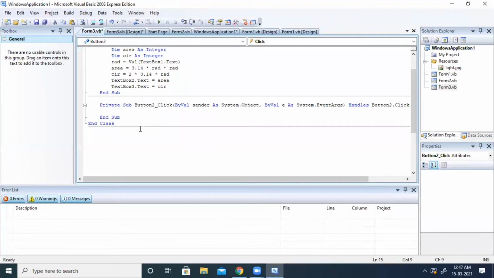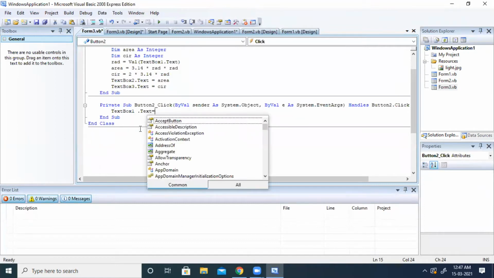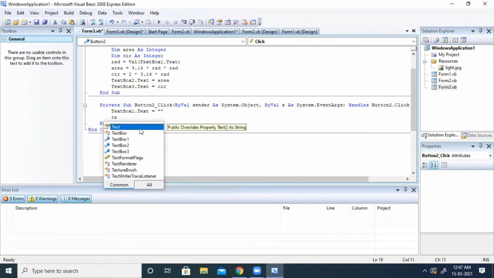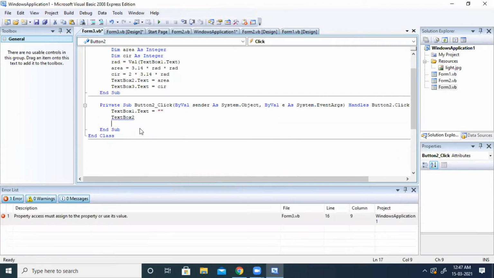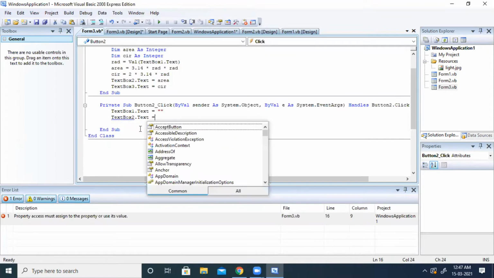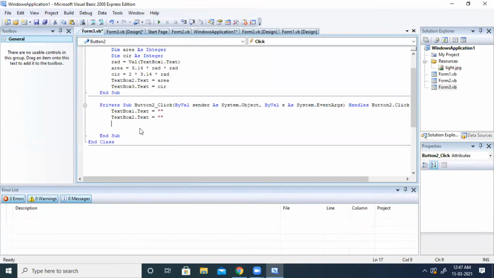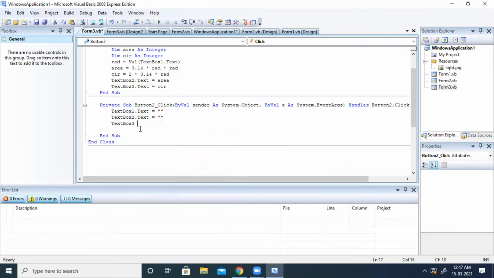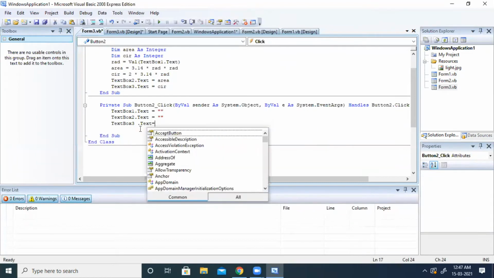Now here you write TextBox1.Text equal to blank. Now TextBox2.Text equal to blank. TextBox3.Text equal to blank.